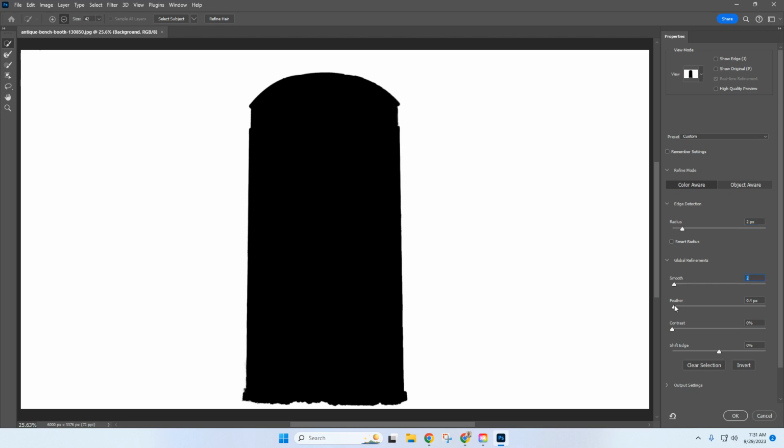Feather, so yeah, let's do 0.4. And the contrast, yeah, let's go to 5% right there. Okay, so cleaning up the edge and making it not so sharp, it's making a good selection there.